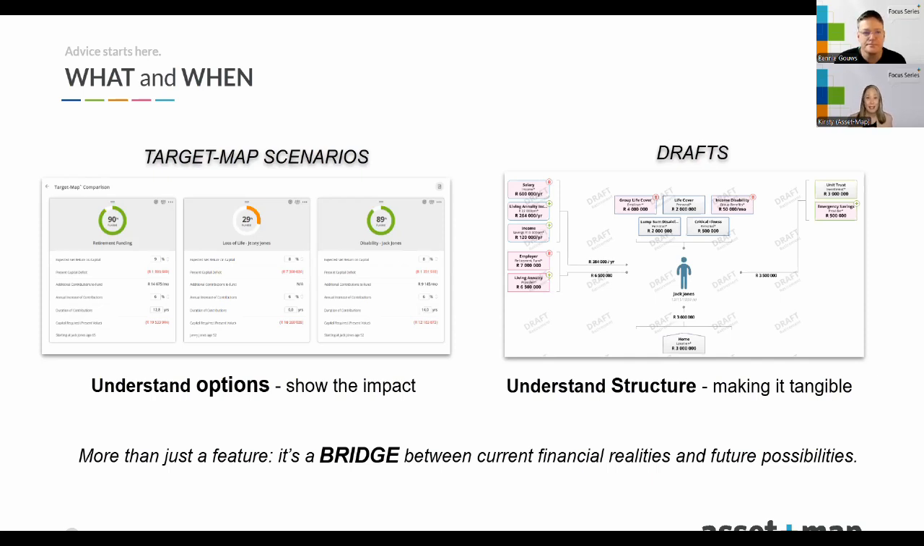When we want to understand structure, so when we want to facilitate conversations around structure changes, and we want to make that really tangible for our clients so that they can see exactly what that means, that's when we can use drafts to be the bridge between the current and the future possibilities. So that's, for example, where we want to show a client, if you do X, Y, and Z, this is your current picture, and this is the changes that you'll see on your picture from a structural point of view.